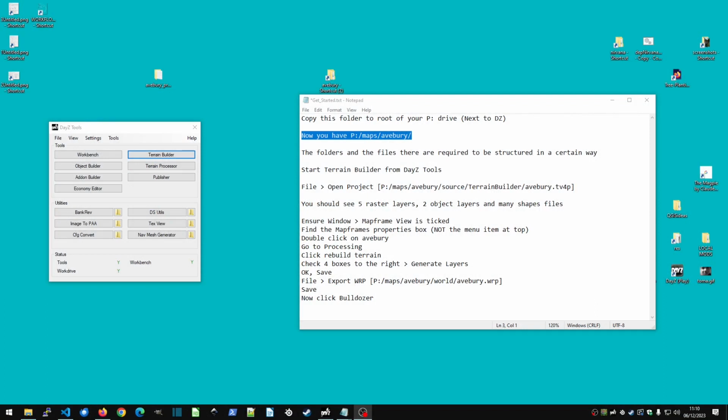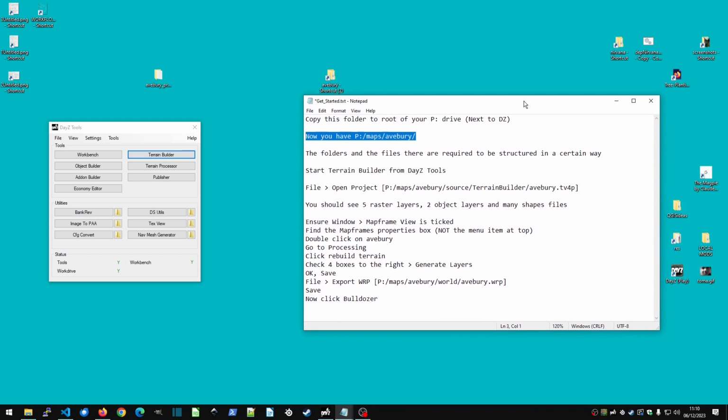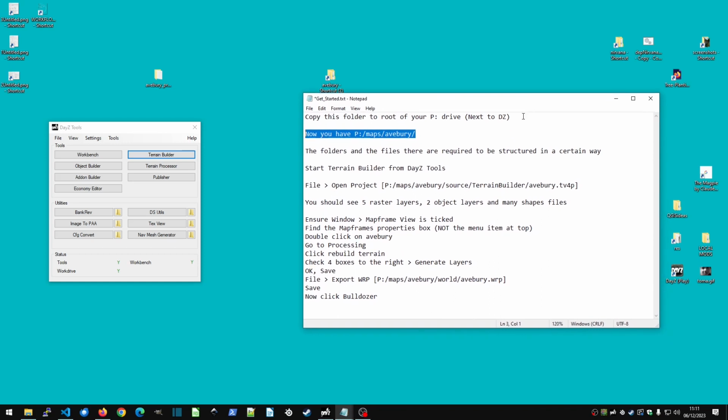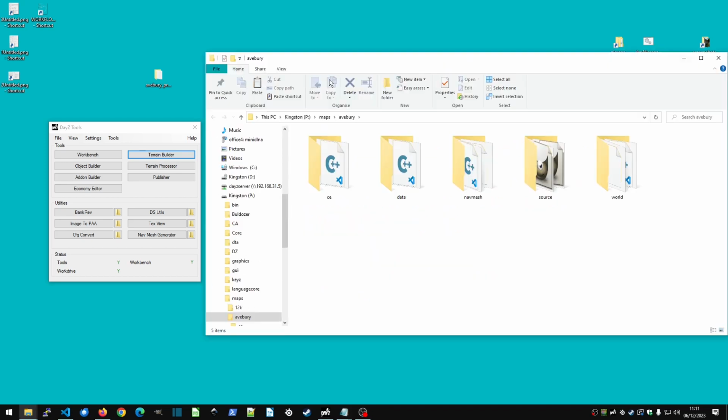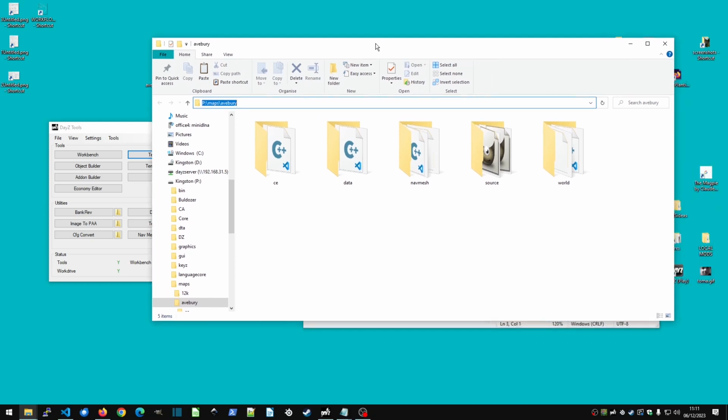To just run through how I work in Terrain Builder. So you should have received or obtained somehow the Avebury test project. You should have that in P Maps Avebury, which means all the folders and settings are configured already for you. So when we open the map, we know it will work.